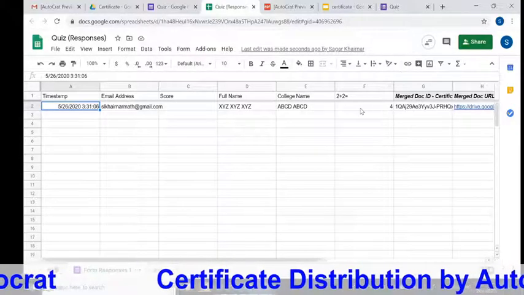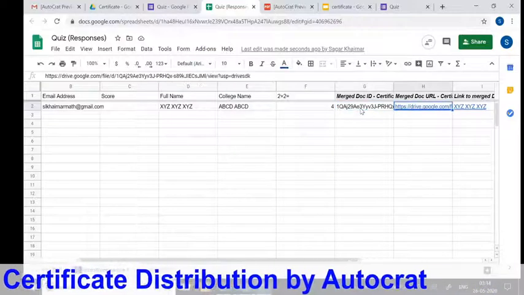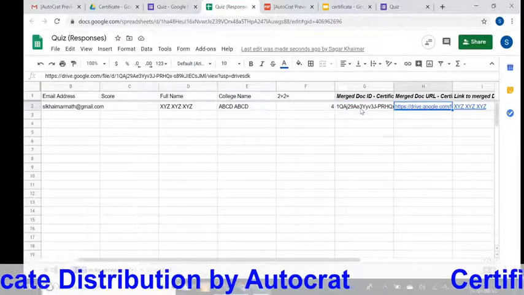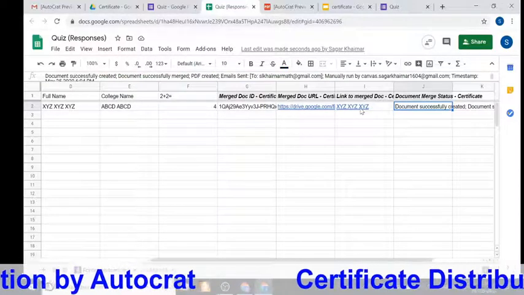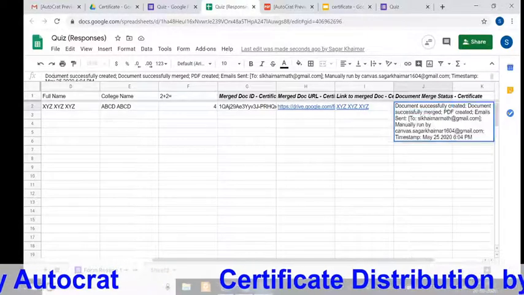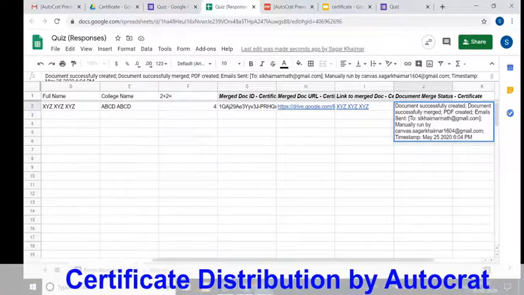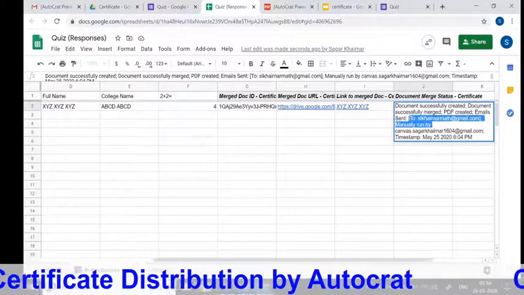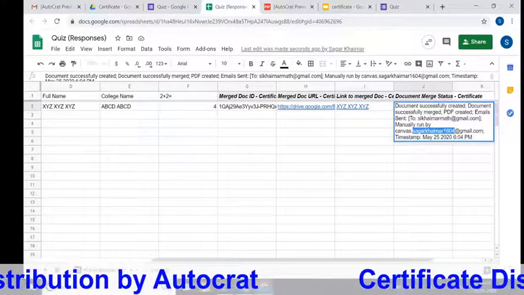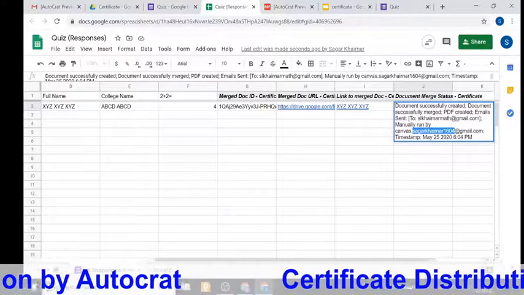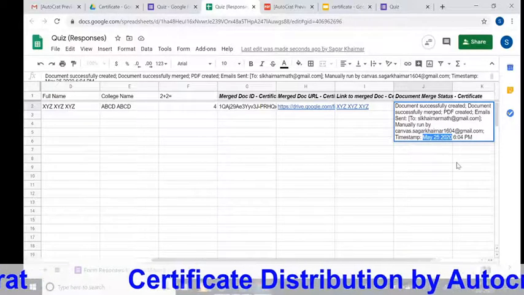Close. Now here we can see ID of the certificate. This is link to share certificate via link. This is name and this is the whole detail of the document. Document successfully created, document successfully merged, PDF created, email sent, and this is mail ID, and sent from this mail. Timestamp is 25th May at 6:04 p.m.